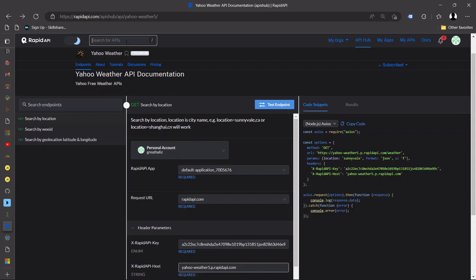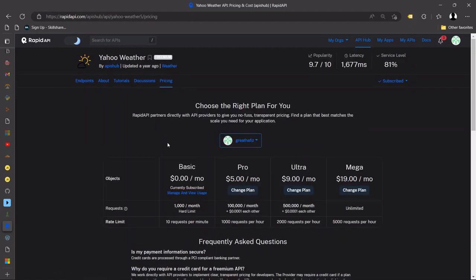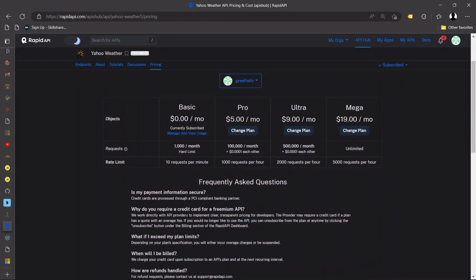You're going to be taken to a page where you're going to subscribe, and there's going to be an option. Because I'm already subscribed, my own is different. But for you, all you have to do is choose this basic plan, this $0 per month plan, and then click on subscribe, and then you're good to go.